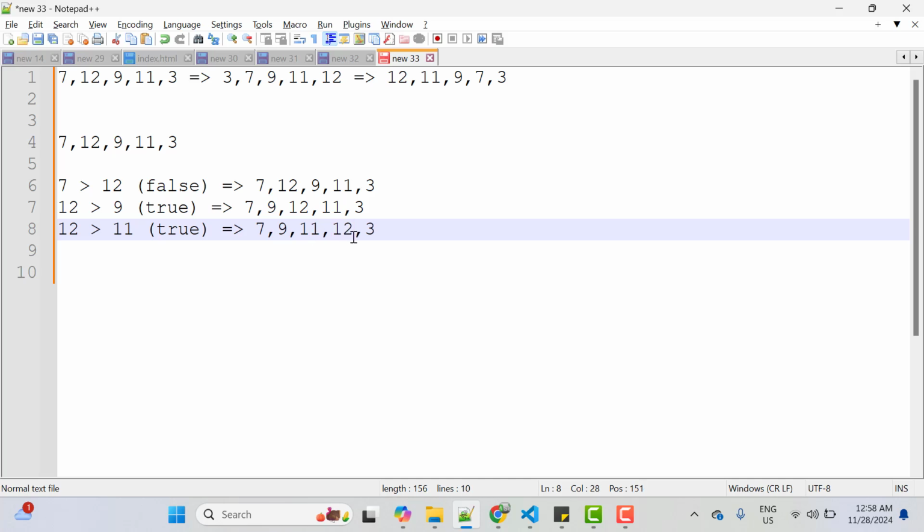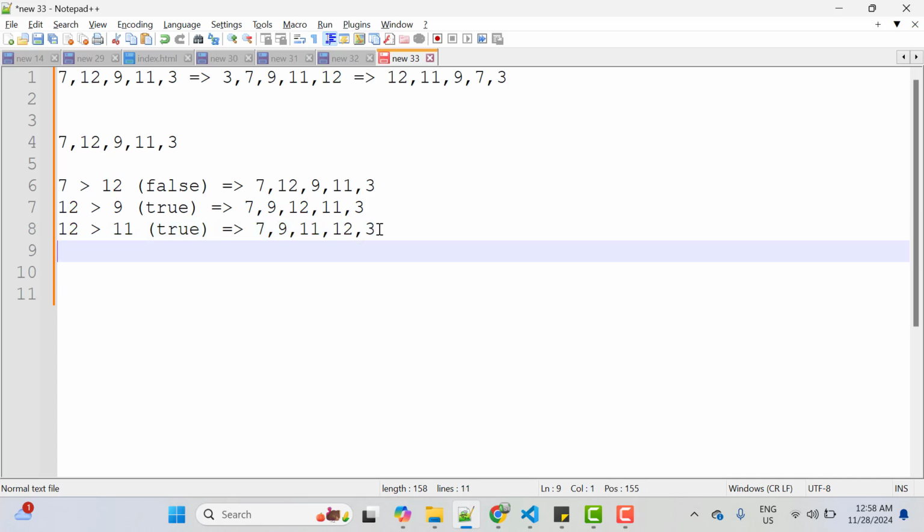Now we have the last pair, 12 and 3. Is 12 greater than 3? Yes. That means they are not in correct order, so we need to swap them. Instead of 12, it should be 3, and instead of 3, it should be 12.